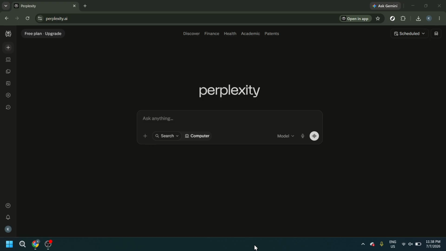To get started, go to the Perplexity AI website. Once the page loads, you'll be on the main interface where you can begin a search or enter a prompt. If this is your first time using the platform, take a quick moment to look around so you can recognize the main input area and the tools available near it.